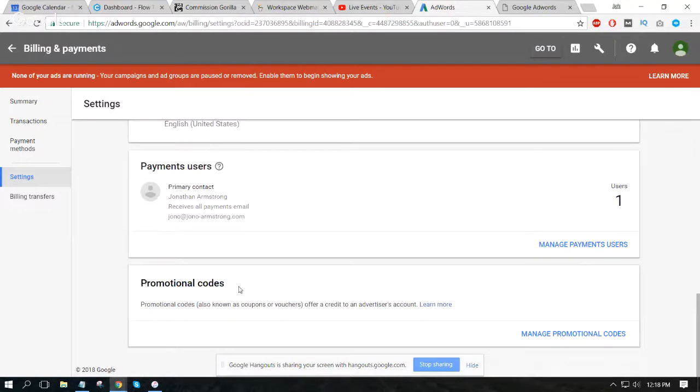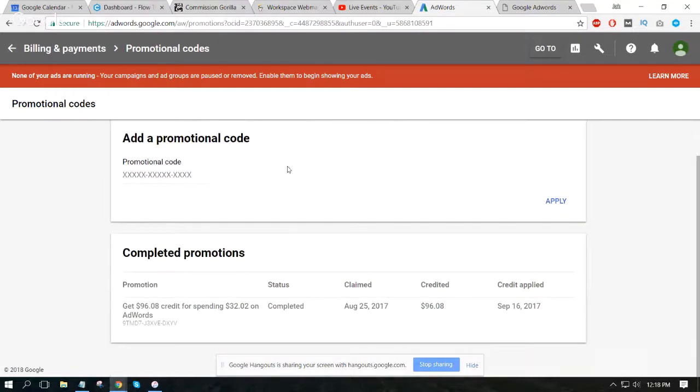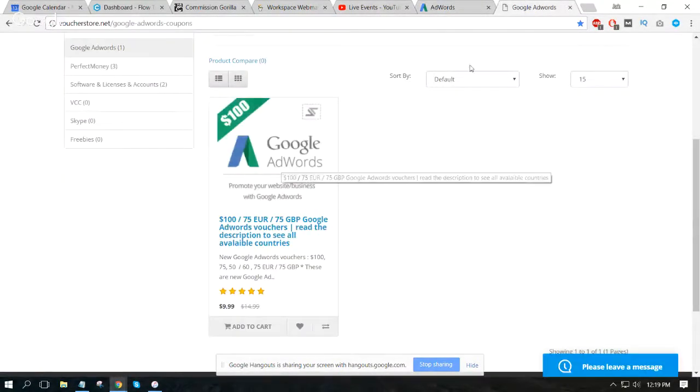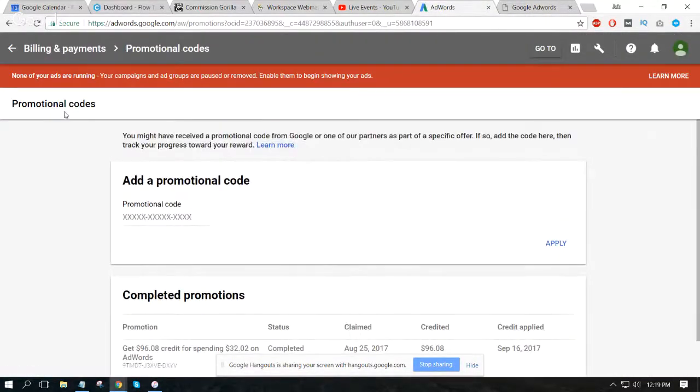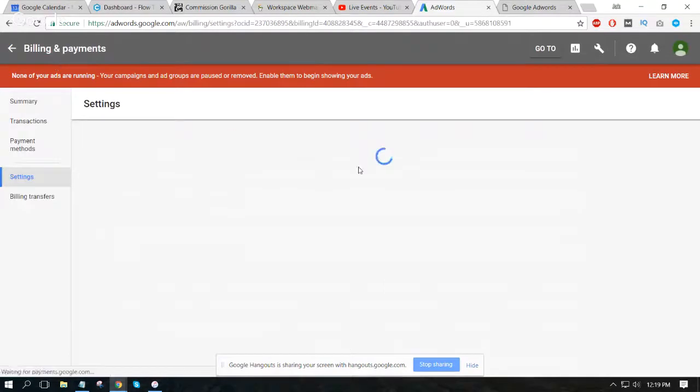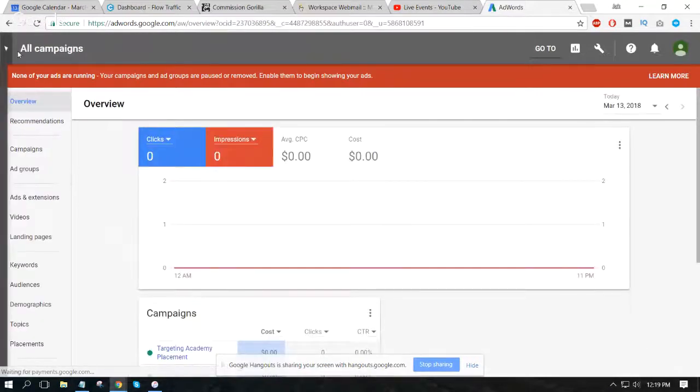Once you've done that, go through to settings down here on the left, scroll down to the bottom where it says promotional codes, and click on manage promotional codes. This is the place where you're going to add the promotional code that you've got. So you'll be able to hit the ground running with $100 worth of free money right from the get-go, which is pretty cool.